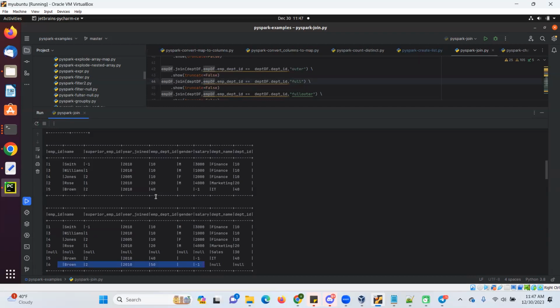So if you see inner join, only 3 to 5 records are coming. And here 4 and 3, 7 are coming. So which one is coming extra?